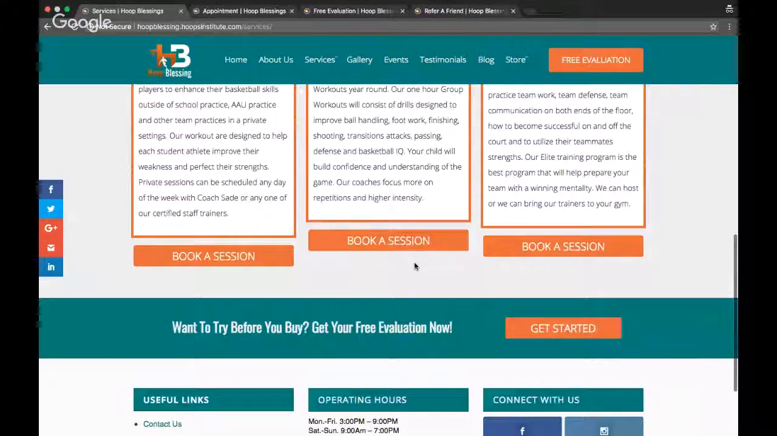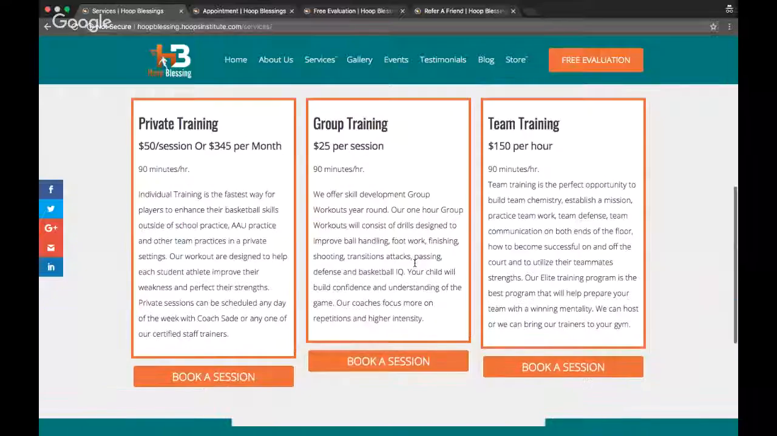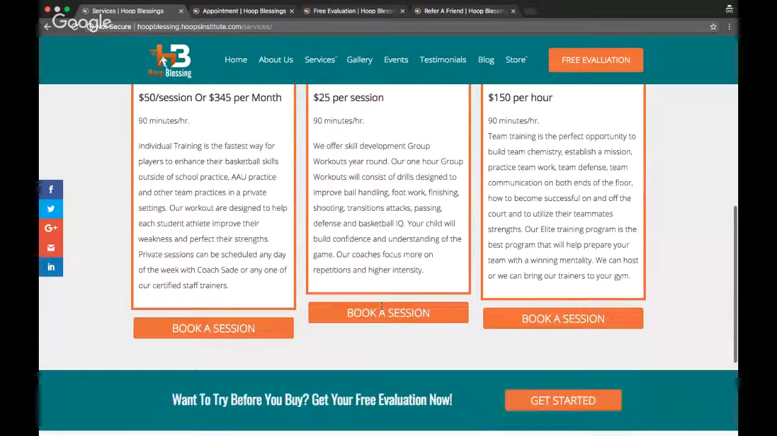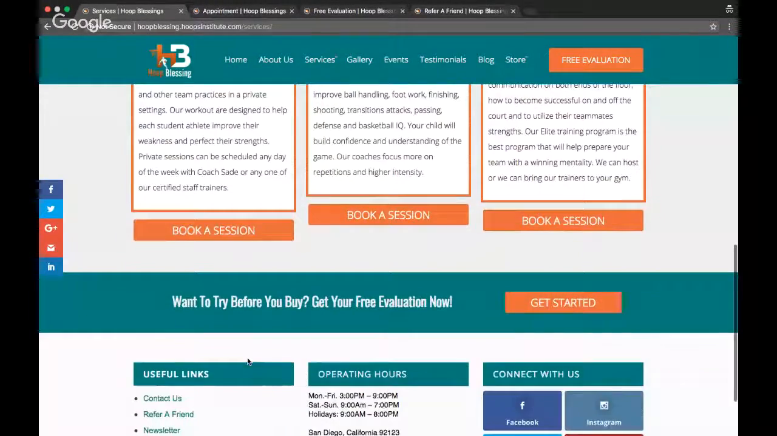Then again, coming down a little bit more, let's just say they see the services, they see the value, but they're not necessarily ready to book a session. "Want to try before you buy? Grab your free evaluation now," which is another call to action. It takes them right back to the free evaluation page.